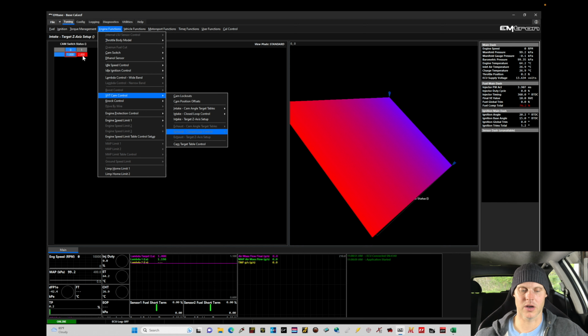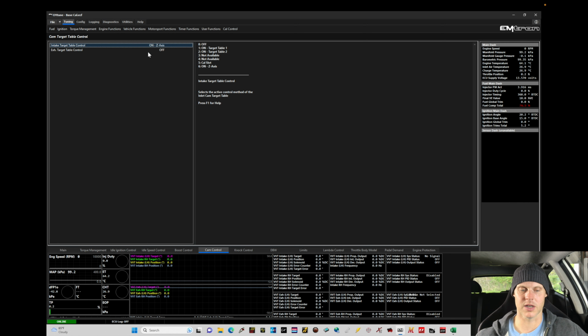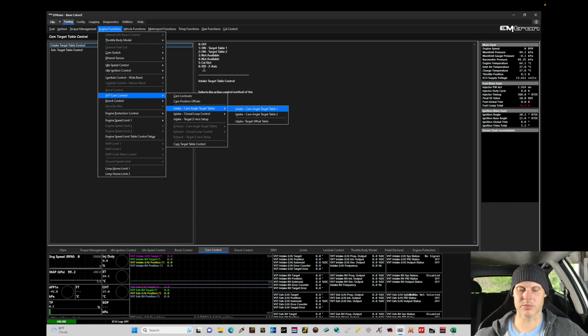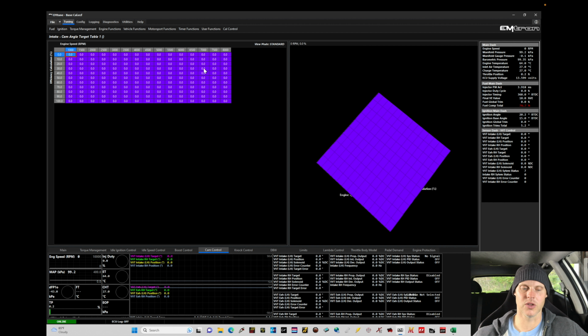And we look here into the cam control, we've set it to the Z-axis option 6. So that's how we set this up in that base map, just to do a little refresher here. So let's jump in and take a look.